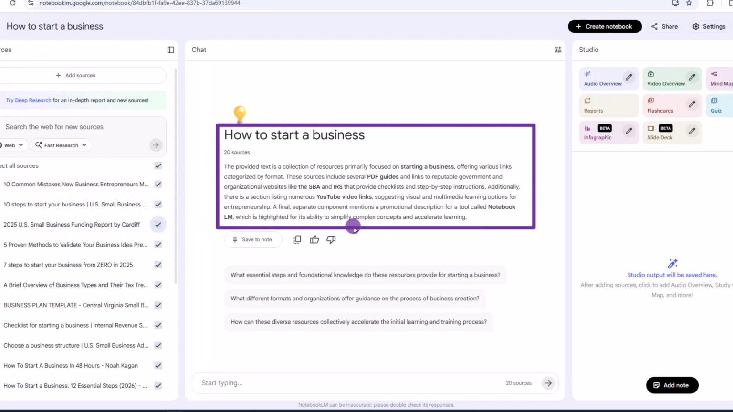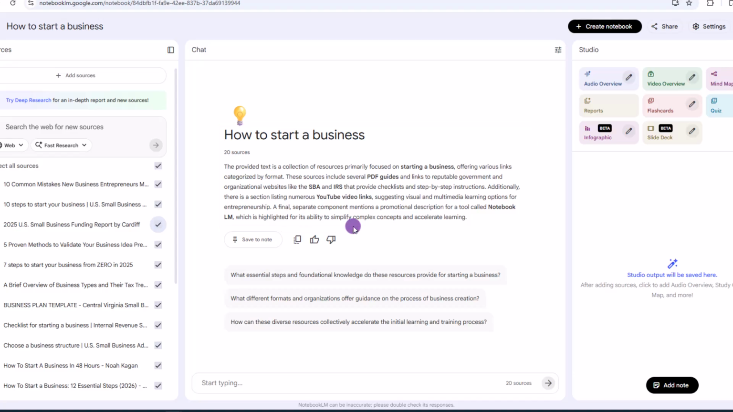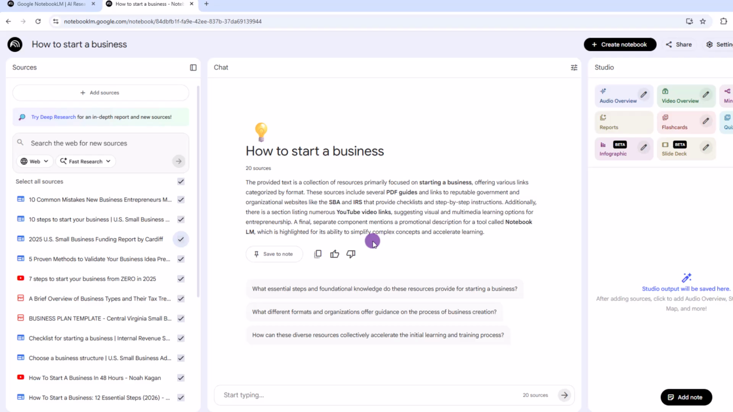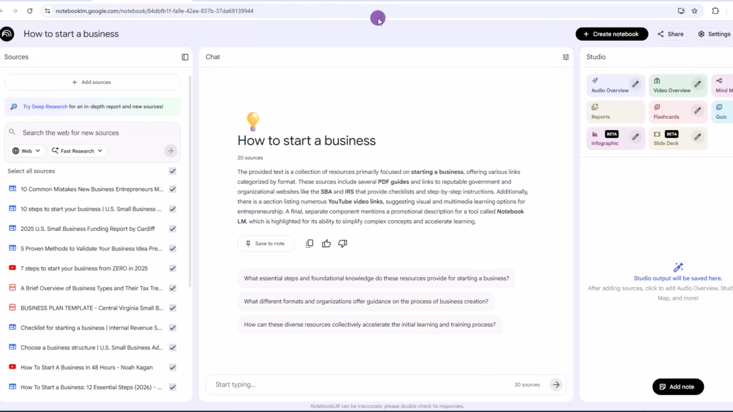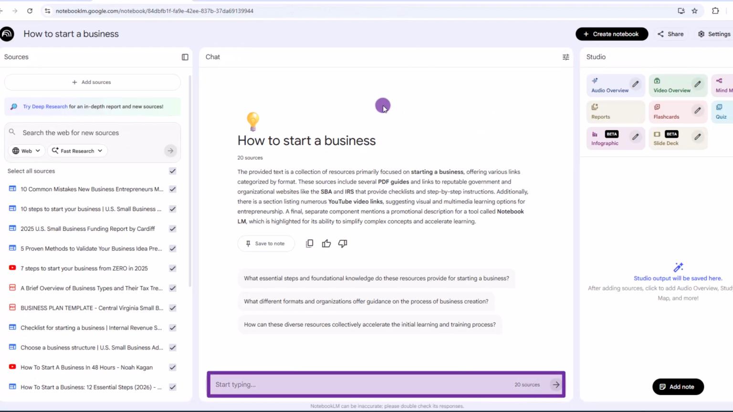Shifting our focus to this middle section, it's important to mention that this summary pulls information from all of your sources. All right, we've completed adding all the sources we want to use. The next step is to start chatting with our notebook. Chatting with your notebook is really nothing more than typing in what you need or what you want to learn.